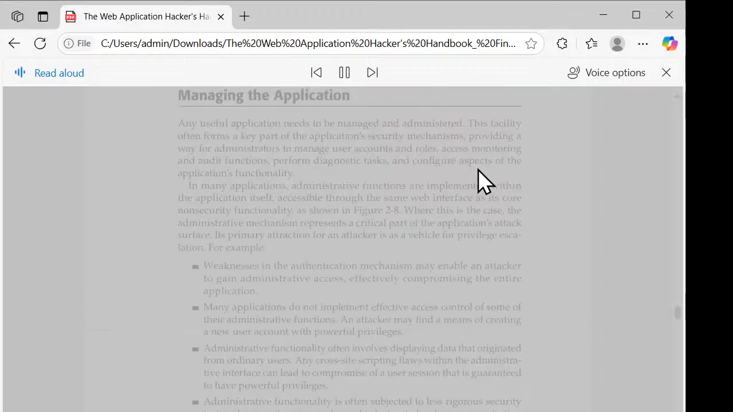Managing the application. Any useful application needs to be managed and administered. This facility often forms a key part of the application's security mechanisms, providing a way for administrators to manage user accounts and roles, access monitoring, and audit functions, perform diagnostic tasks, and configure aspects of the application's functionality. In many applications, administrative functions are implemented within the application itself, accessible through the same web interface as its core non-security functionality, as shown in Figure 2.8.